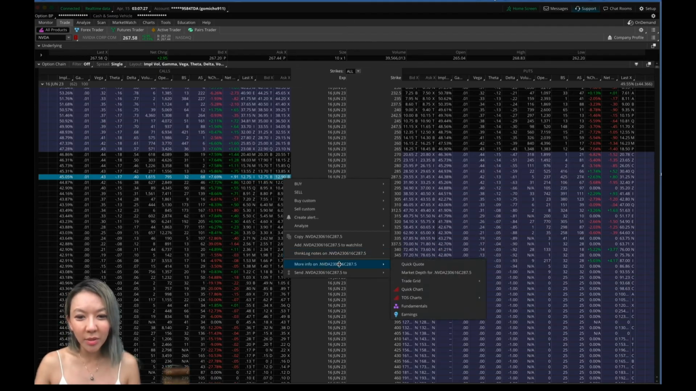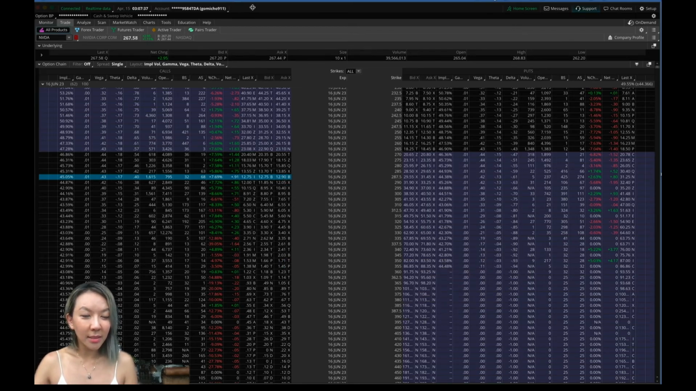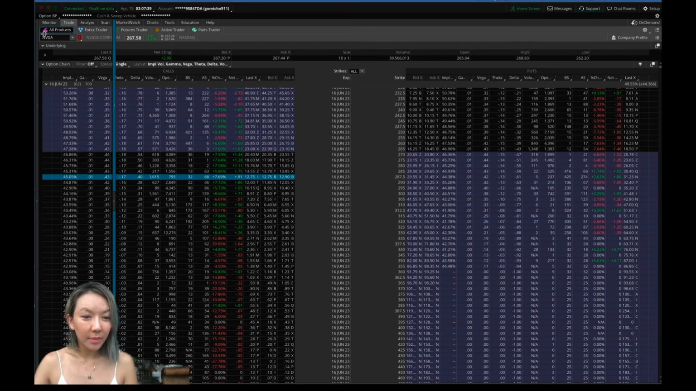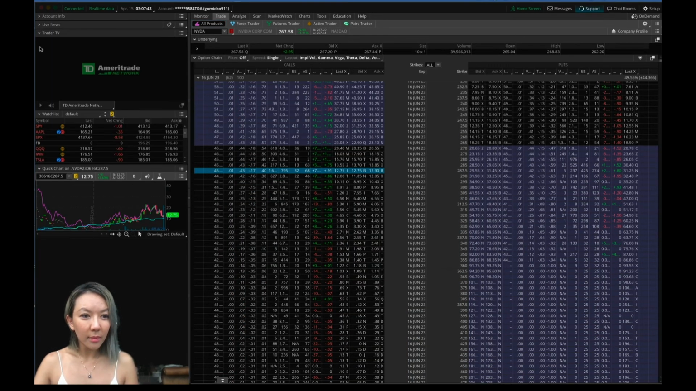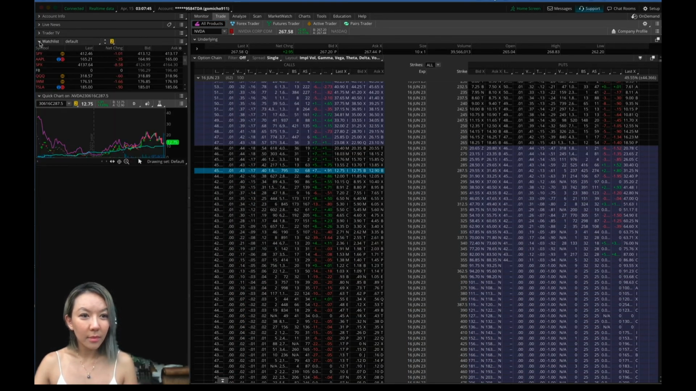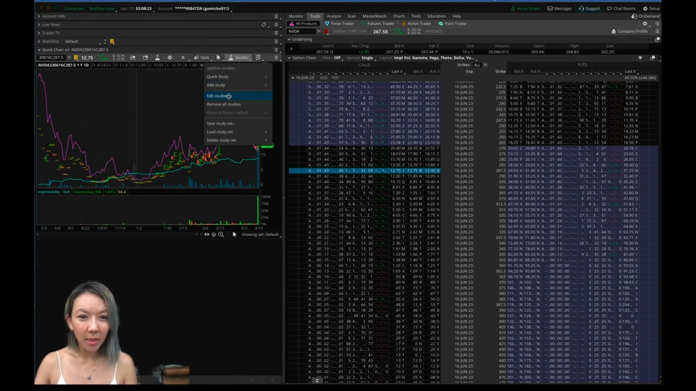So when you go to more info, from right clicking, more info, and then you go to quick chart right here, see how it pulls out. That quick chart is going to show right here. So we're going to go to, again, edit studies, right?